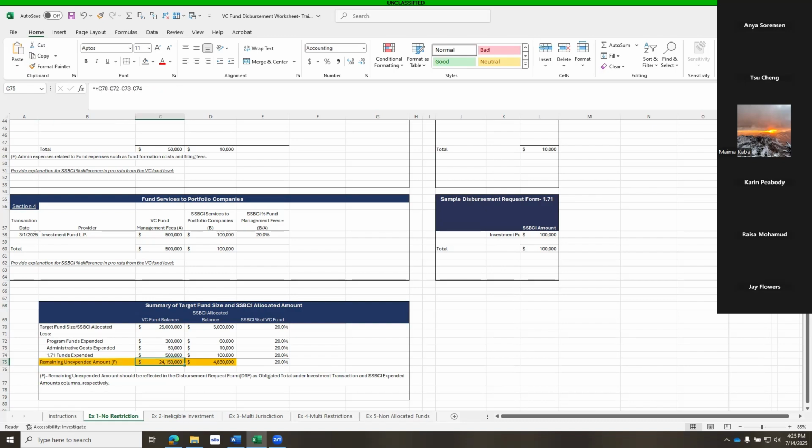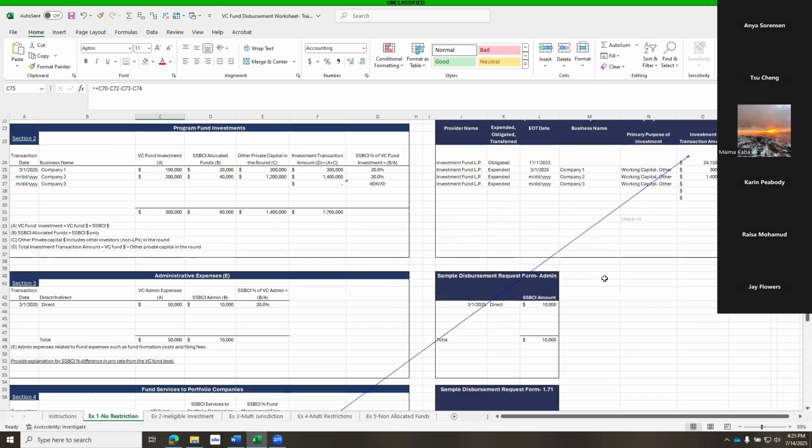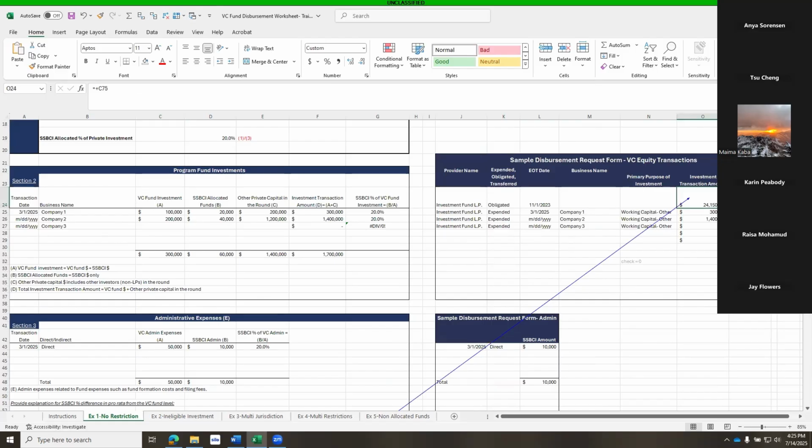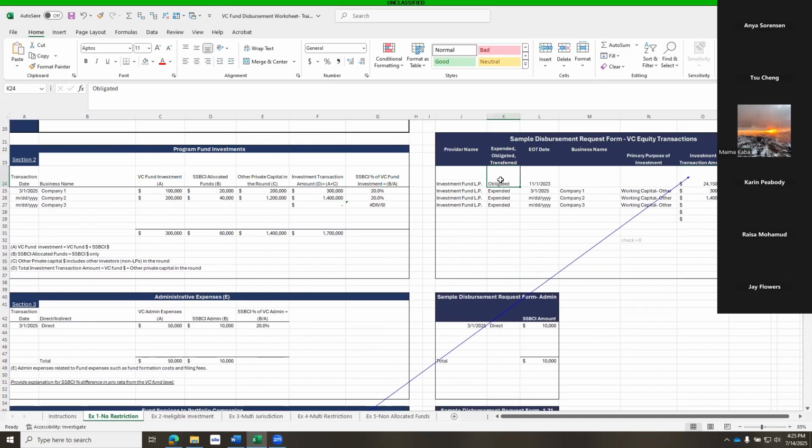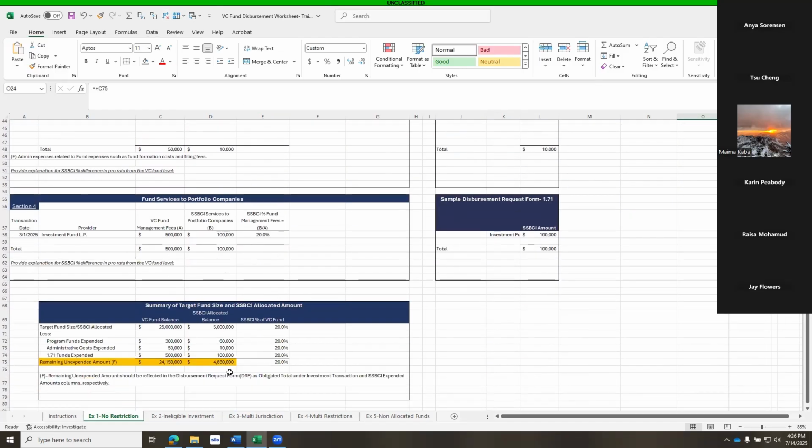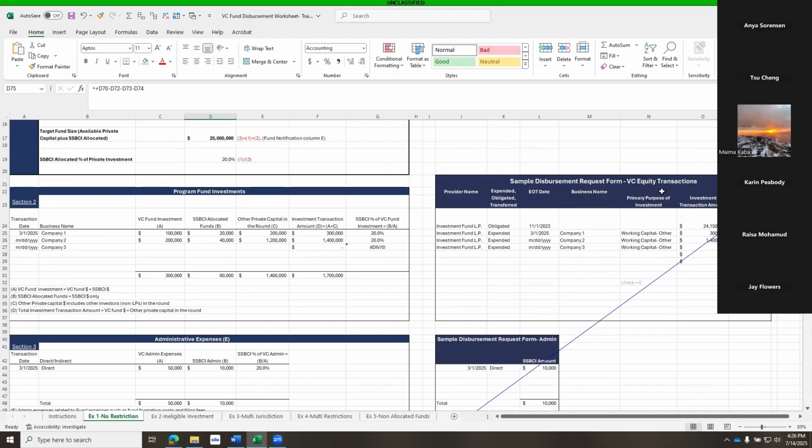I'm going to show you how that shows up on the disbursement request form by doing the trace here. You can see the investment transaction amount is 24,150,000. You can notice that it shows up as obligated. It should show up as obligated because you're reporting at the fund level. I'm going to clear my trace here and go back. SSBCI allocated balance of 4.8 million. This should be reported on the DRF as SSBCI obligated for 4.8 million balance. This is the remaining unexpended amount.